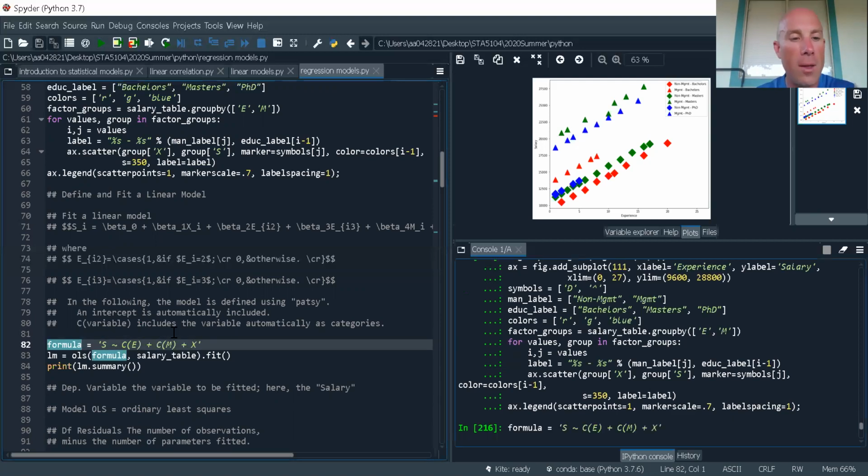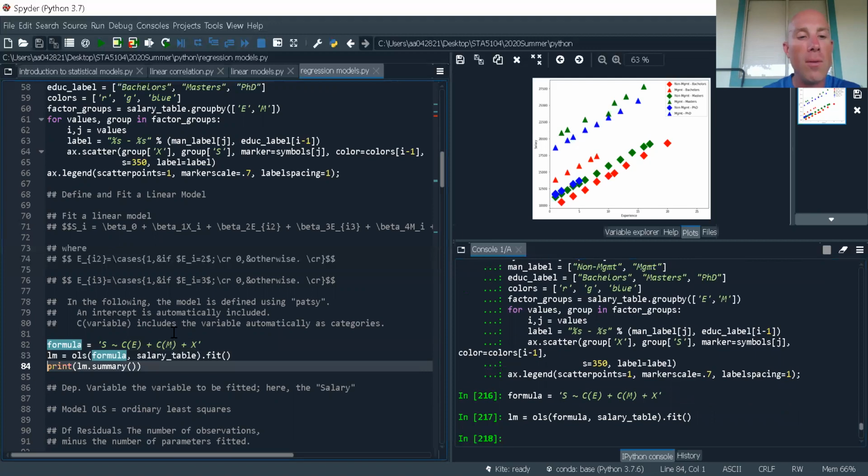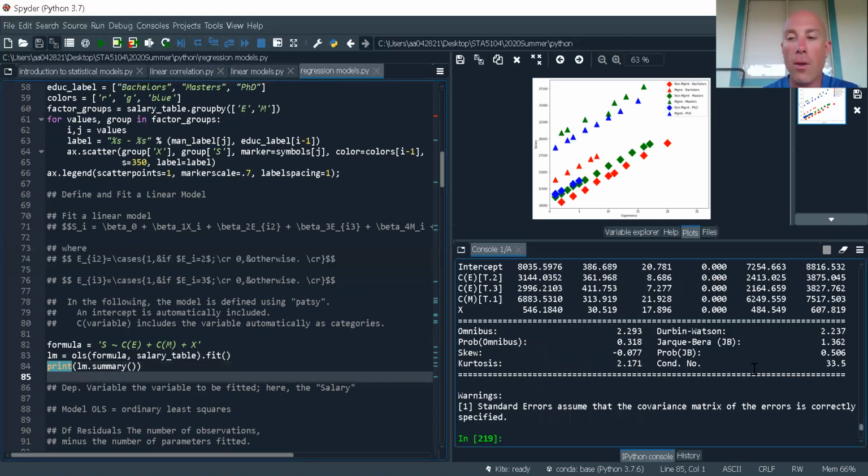All right, so let's go ahead. Now here's my linear model. Notice I'm using the formula in here and my data. So here I have the formula, then the data, and then I want to pull out the fit. Let's take a look.